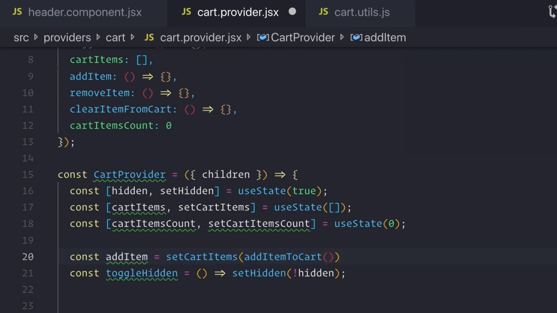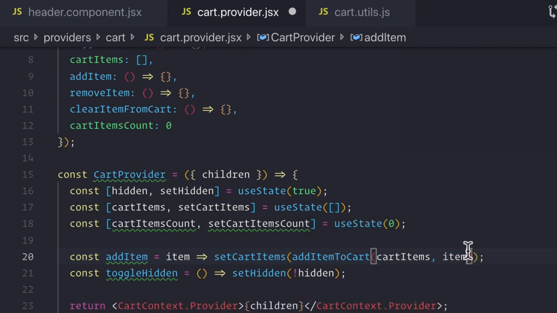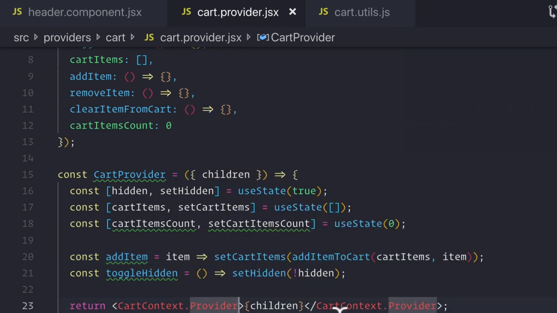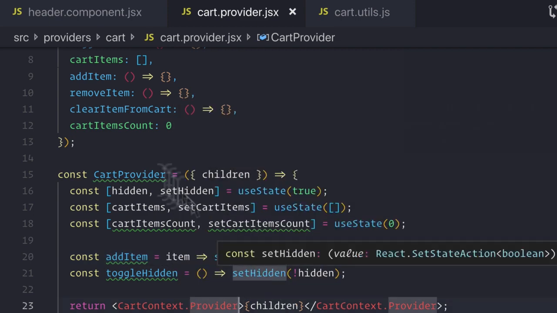So this addItem is actually going to be a function that gets the item that we're trying to add as the argument, which we then pass into addItemToCart. So addItemToCart takes the existing cart items that we currently have and then adds the item into it. So this is very similar to our Redux code, except now we're doing it inside of context. So now that we have these functions defined, let's actually just test them out before we start moving on and adding all of the other functions that we're trying to define.